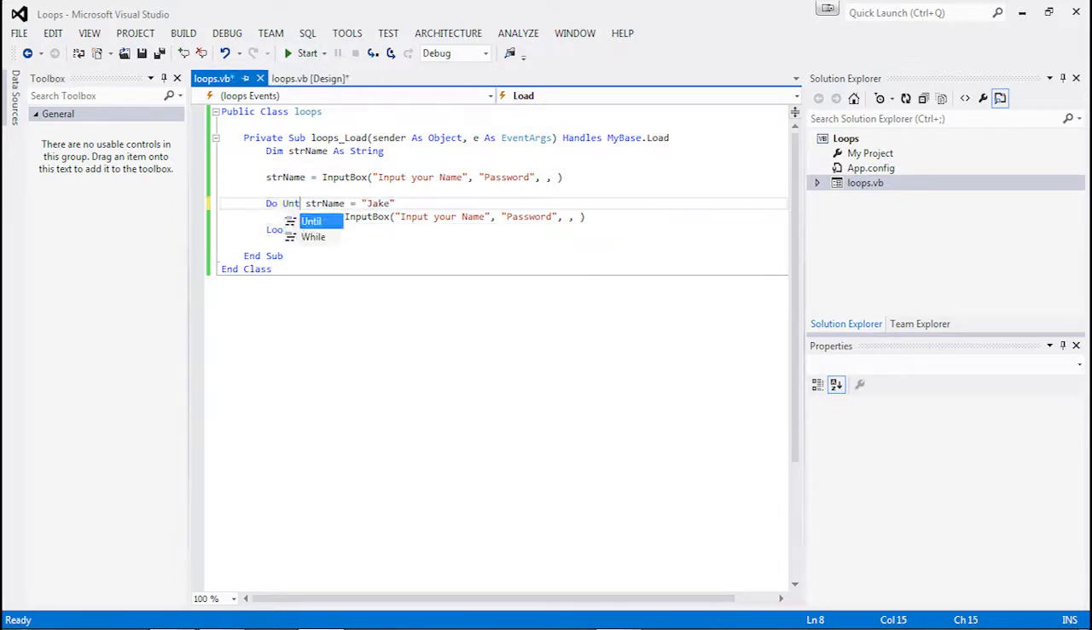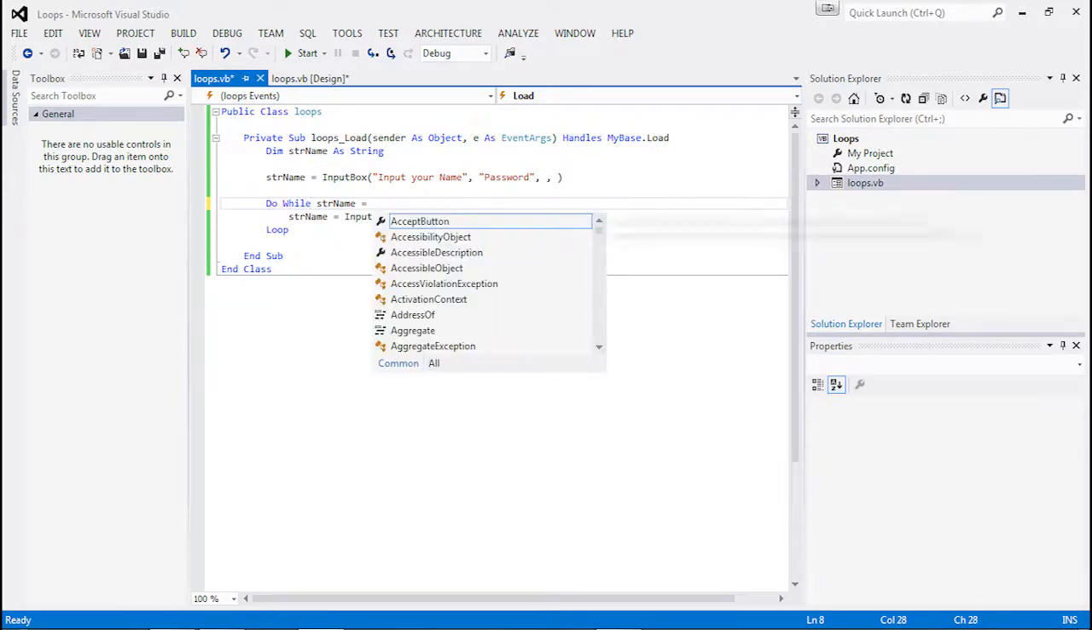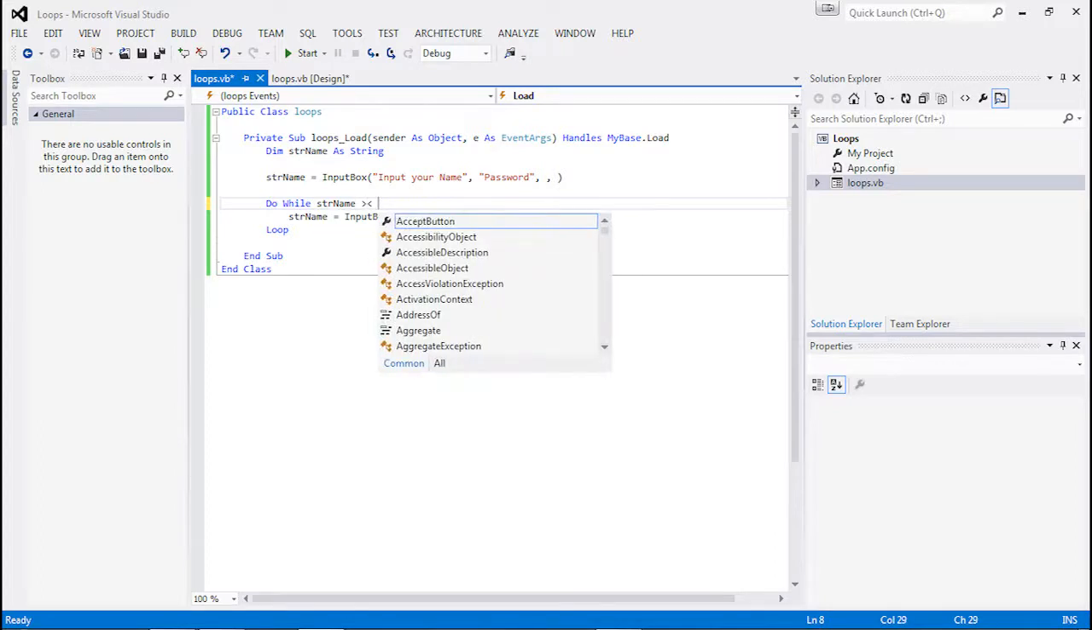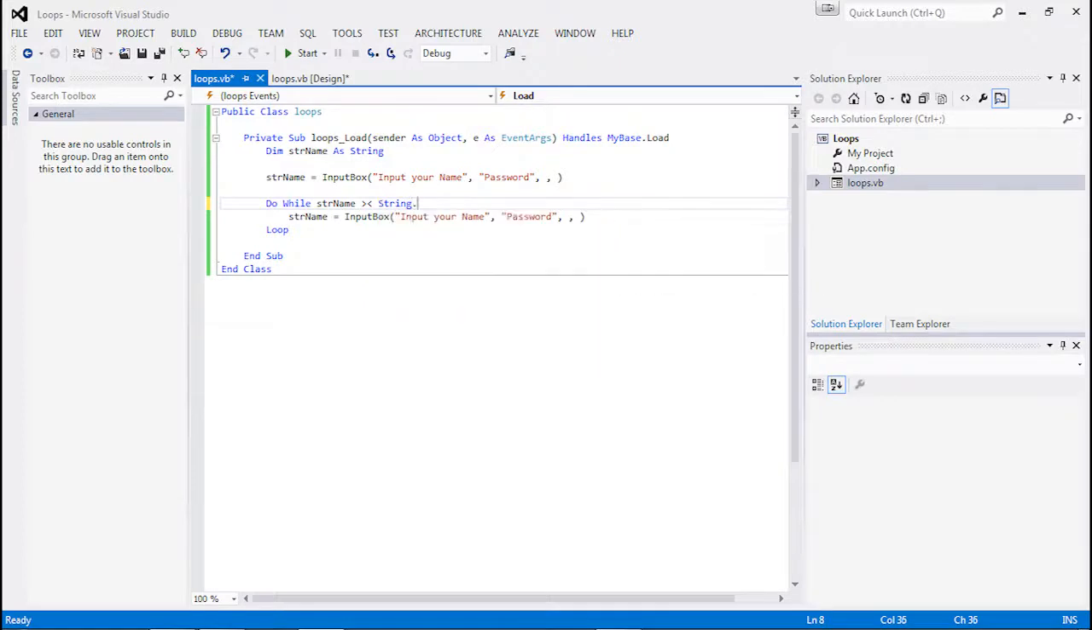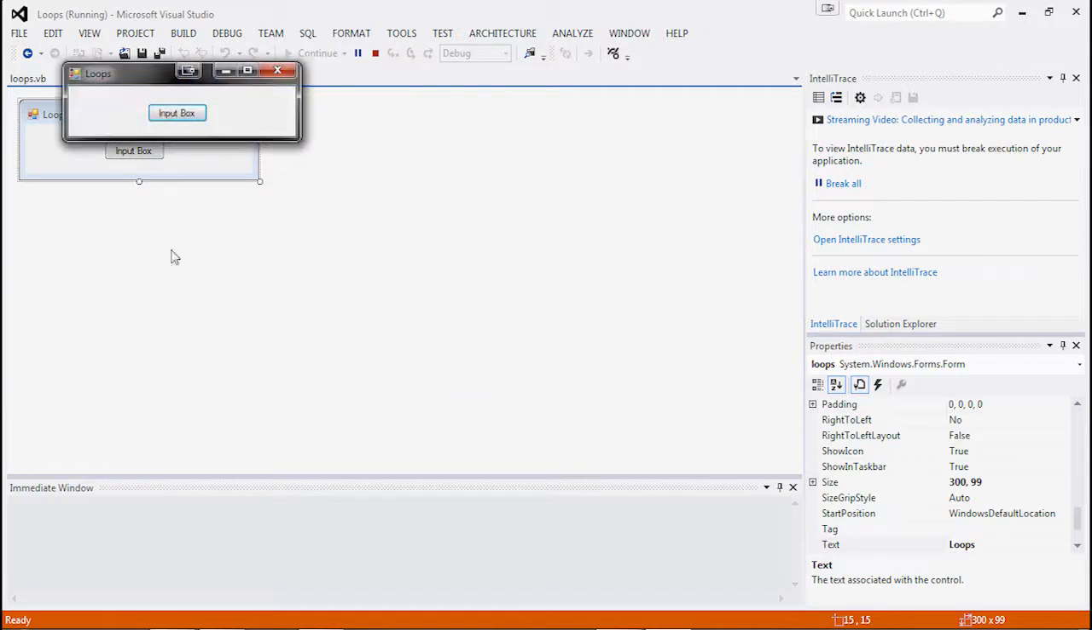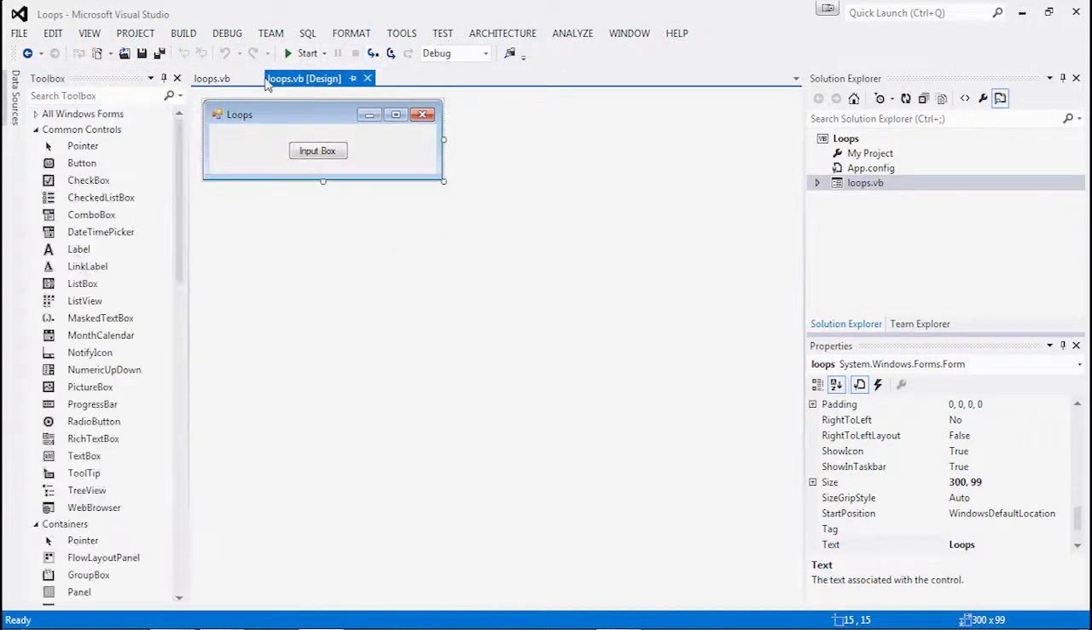You can also do a do while statement. For this one, we're going to do while string name does not equal string.empty. Let's start and just type in whatever you want, whatever you want, whatever you want. But until they hit enter with a blank text or cancel, it'll let them in after that.